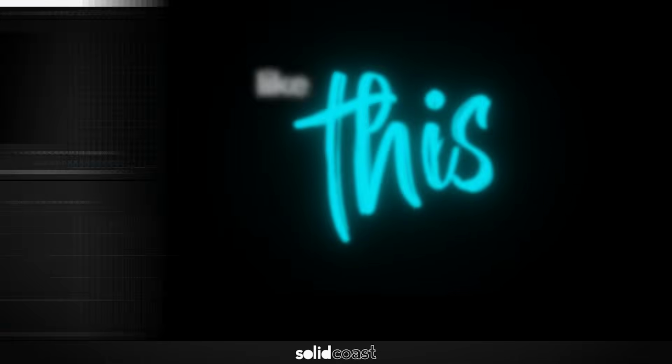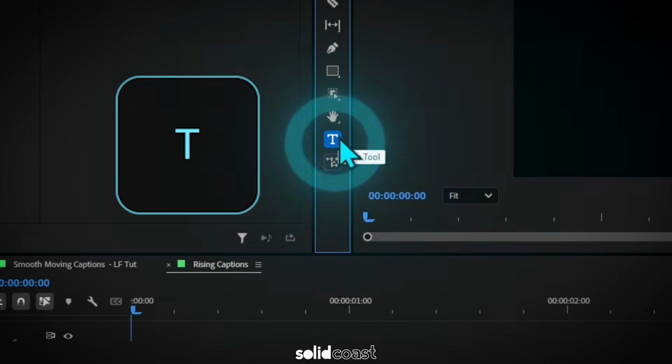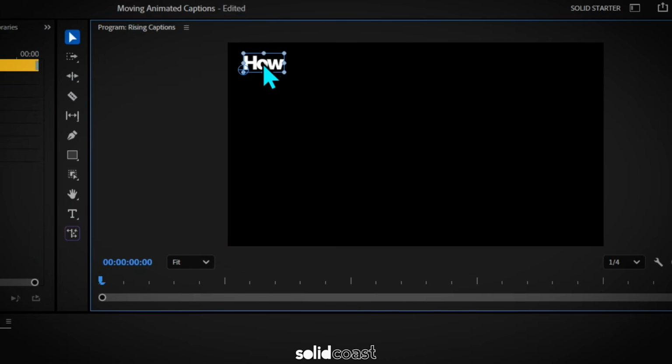How to create rising captions like this. First up, select the letter tool by pressing T or selecting it in the toolbar. Then click once in the program window and type a word out. You can then use the pointer in the program window to select the graphic and move it where you want it to be.